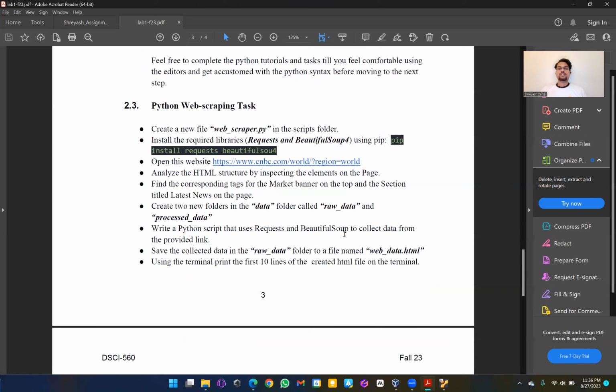we'll be starting with our project web scraping tasks. For this, we have to create a web_scraper.py file in the scripts folder. And we'll also have to install requests and Beautiful Soup using pip install.